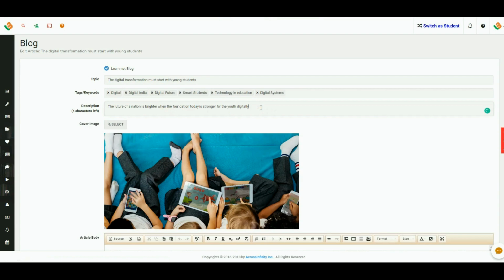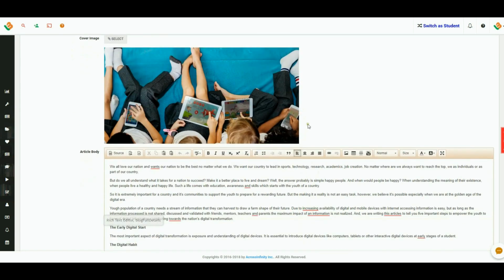Now, let me tell you what this short description does. Whenever you share a blog, whether on the Learnmet social timeline, on the Learnmet network, or any of the outside social media platforms, this short description goes along with your cover image and the link for your blog. So this is very important because this is what people read when you share your Learnmet blog. And if they like it, they click on the link and they get to the blog and read the rest of the content.